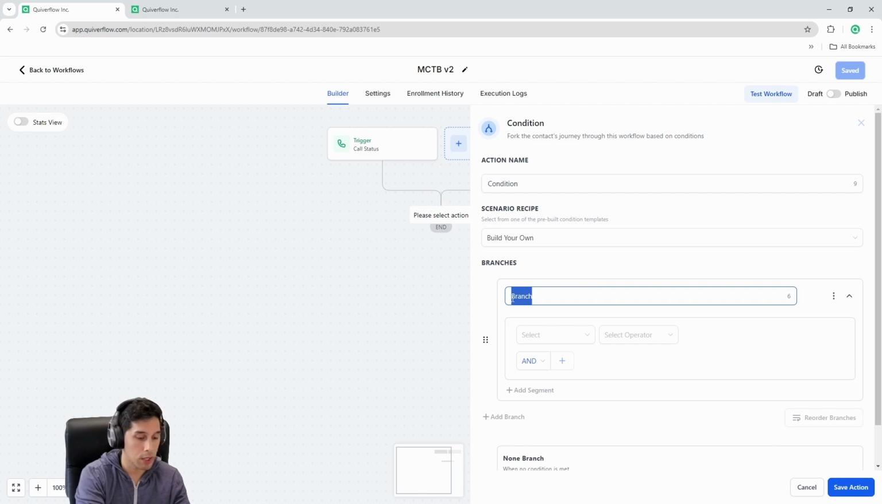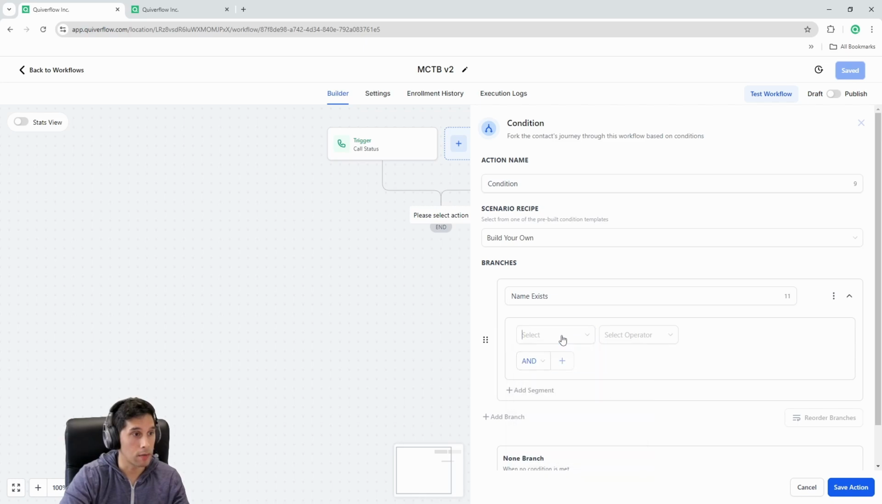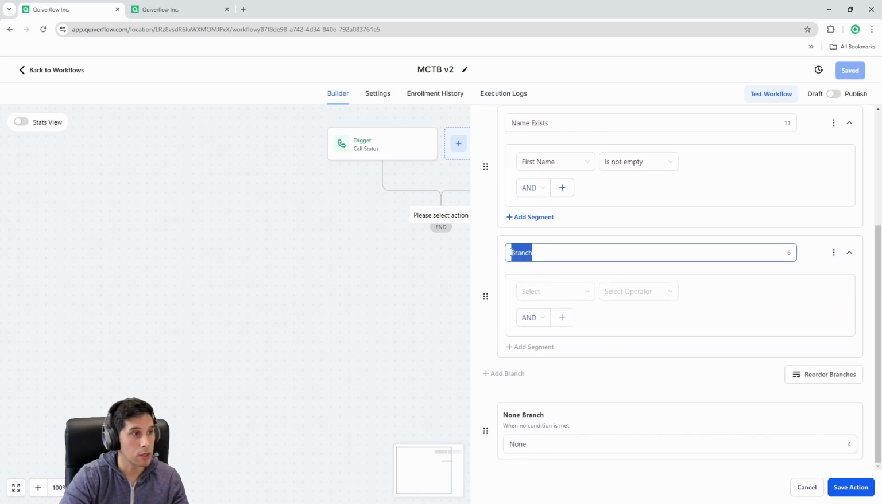The first one will be called name exists. And then the condition for this will be, let me show you, contact details, and then first name is not empty, so the name exists. And then we click here to add another branch, and we're gonna call it no name. And then the condition from contact details will be first name is empty.